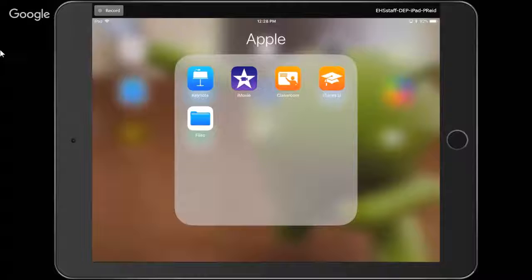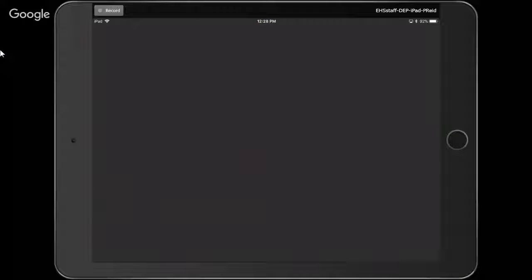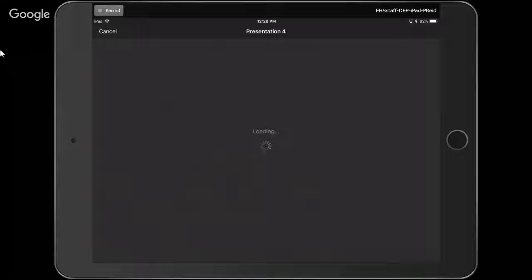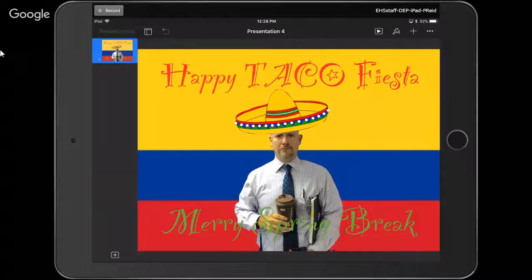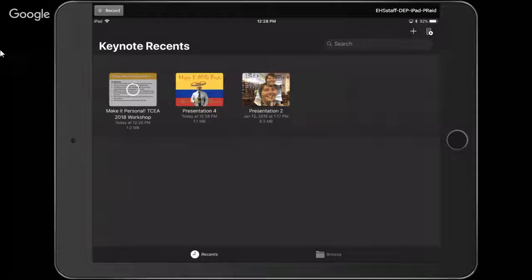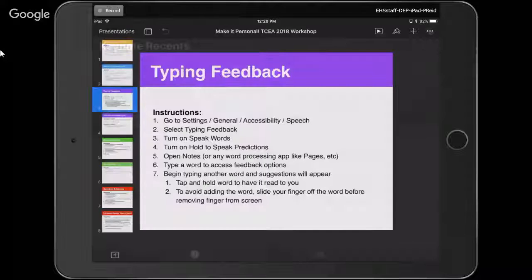So I'm actually gonna open up Keynote, and I'll have Pages loaded on my iPad right now. But let me show you that. So it's going to load my presentations. Push cancel. So there you go. That was a fantastic one I did earlier. Okay. So this is one that Apple gave to us during TCEA when I loaded it. So I'm going to go ahead and, there you go.